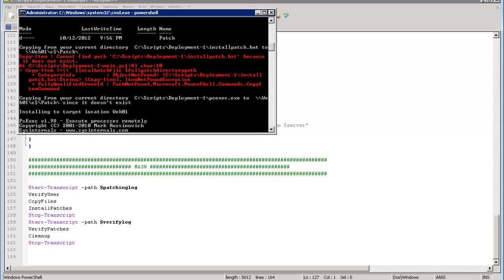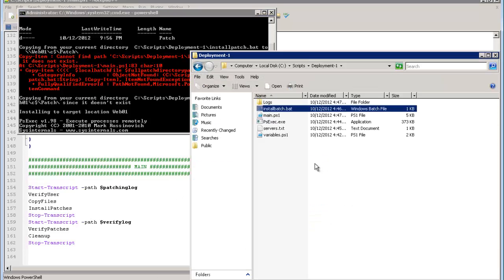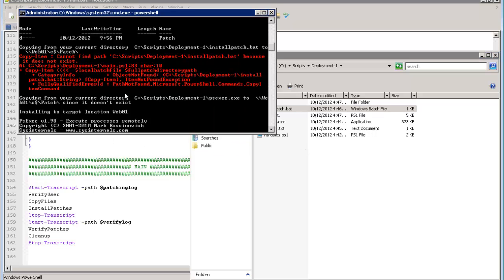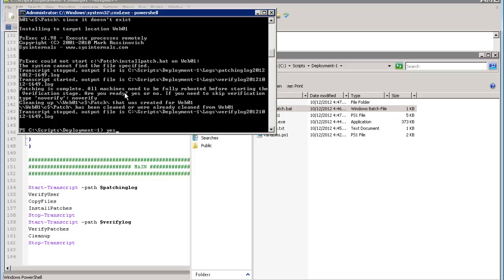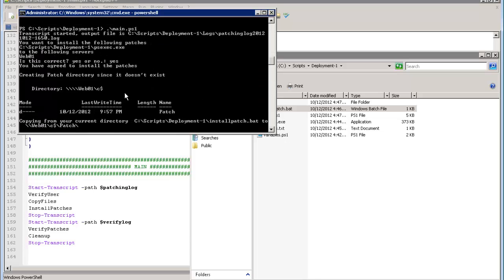Basically, let's see, install patch.bat. I might have messed that up. Install patch. I said batch. Ah, you probably caught that maybe earlier. So we will say no to verify. It goes out there and cleans up, and then we'll rerun this.